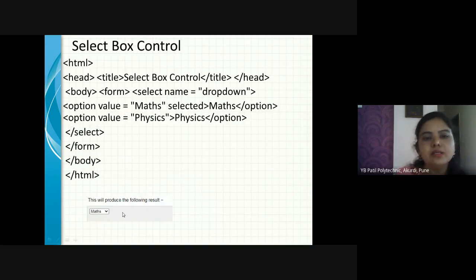Then the next slide, select box control. It is like a list. See the syntax here. Inside a form tag, you write select name is equal to dropdown, the list name. And here we set the value: option value is equal to maths. Then you have to display the label for this, maths.